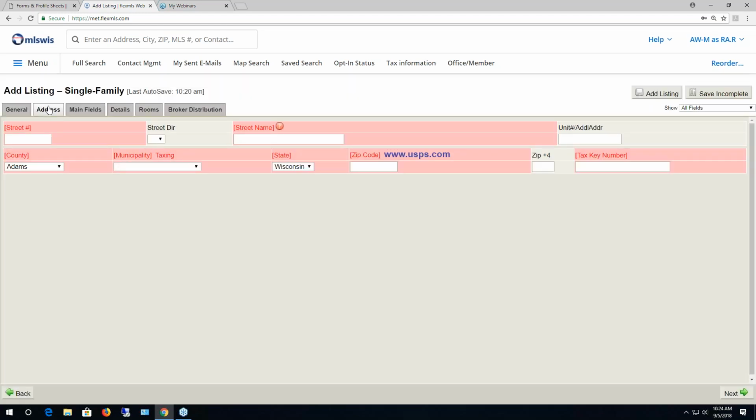All right. So on the address tab, like the video reference, the property address that is listed on the tax record is what you need to enter in. So you put in the street number, and as you can see, some of these fields are shaded red and some are not. Any field that is shaded red on any of these tabs, that information is required for entry on your listing in order for the system to generate a list number.